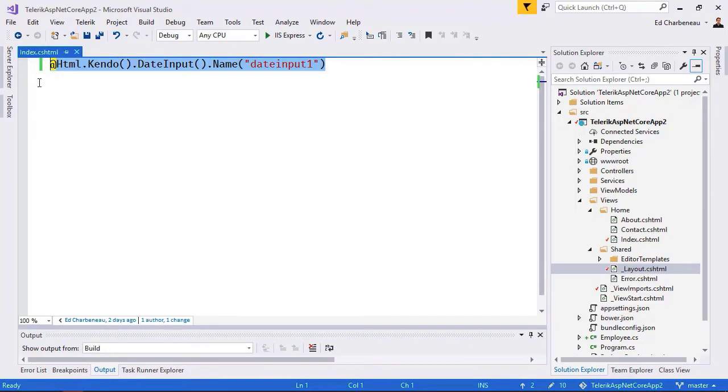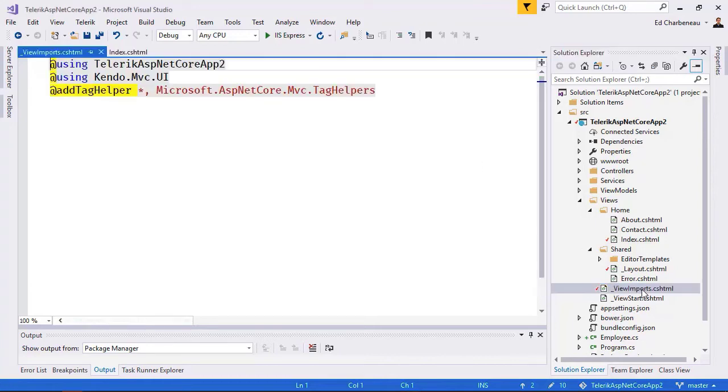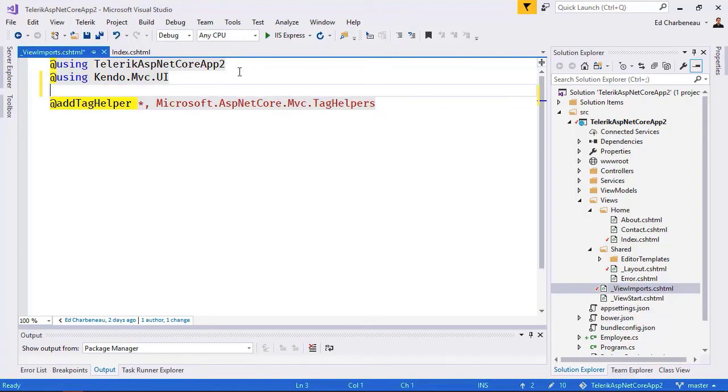I'm going to erase this here, and we're going to add a date input box using a new feature of ASP.NET Core called a tag helper. So to do that, I need to open up my view imports file, and I need to add the Kendo UI tag helpers reference to this file. And you can see I already have an add tag helper, and this is adding the Microsoft tag helpers. And we need to add our custom ones here.